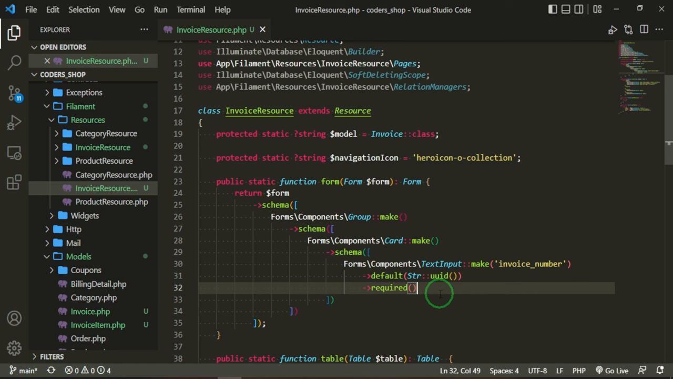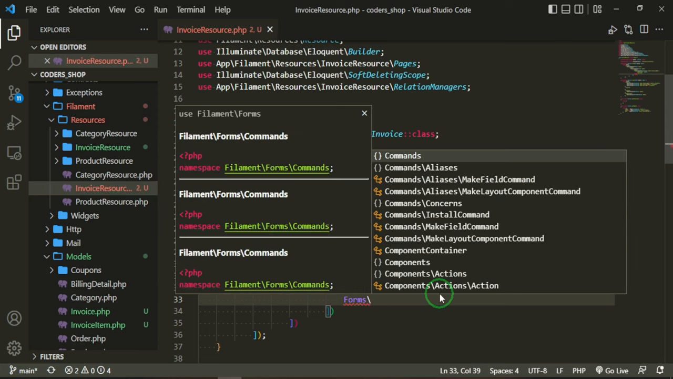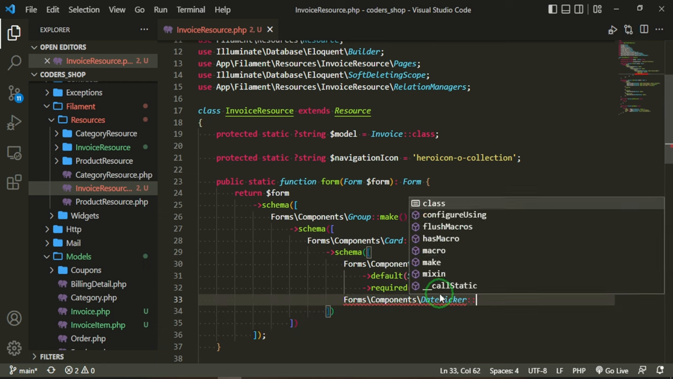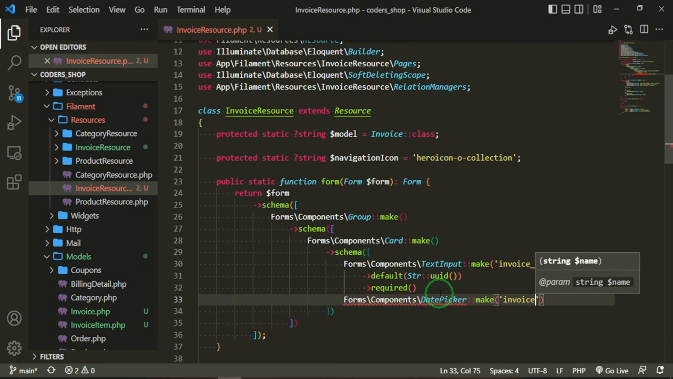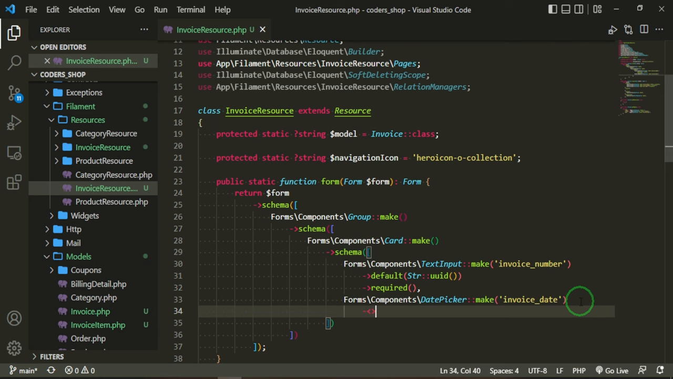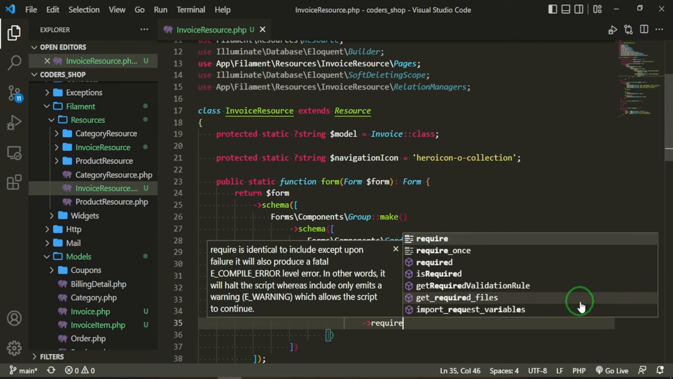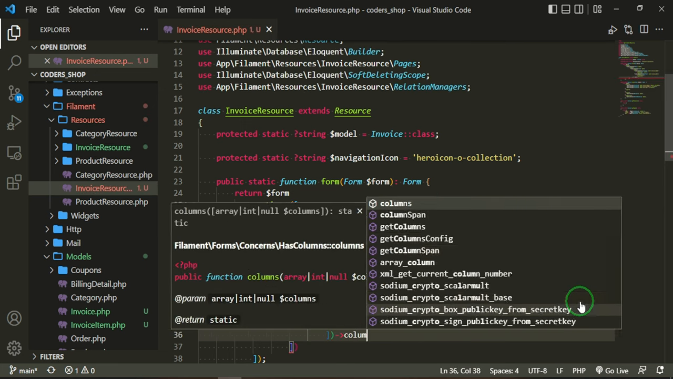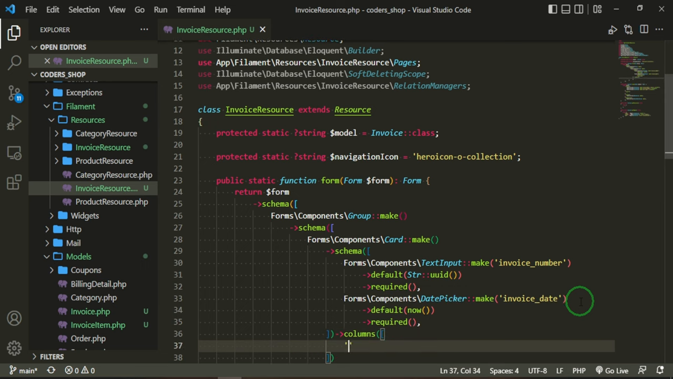Let's go ahead and create the next one, which will be the date. And for this, we're going to use the date picker for the invoice date. And I need a comma up here. For this, we'll just make the default now. And we'll also make it required. For the columns, we're just going to do columns, and on small sizes, it will equal 2.